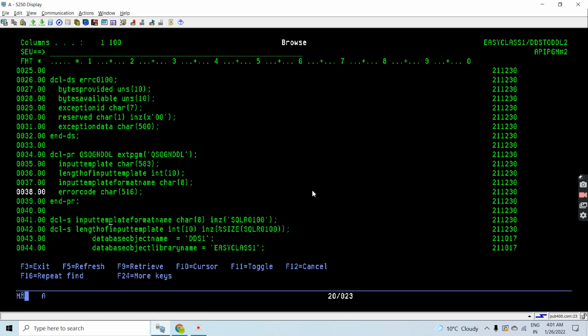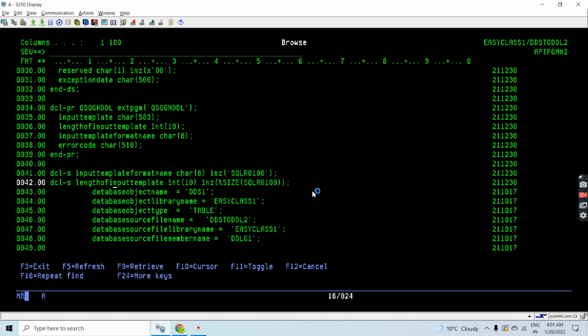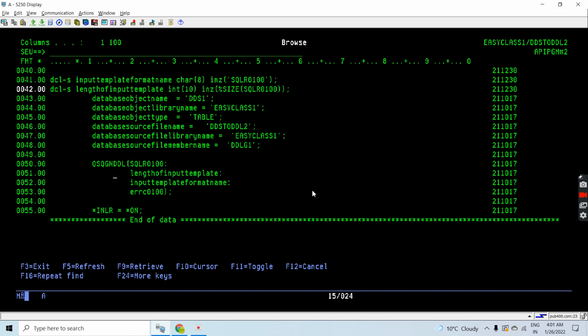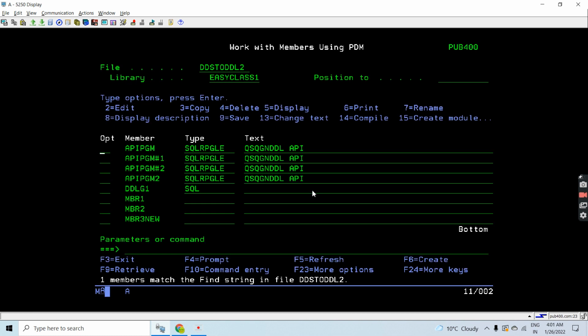The next thing is DCL-S. You can see the variables are declared using DCL-S, and these are the common C specs calculation things, where EVAL is optional to use and CALLP is optional to use, so we are calling the procedure. And last, setting the last record indicator to on.